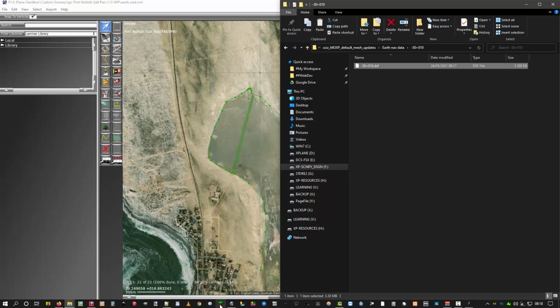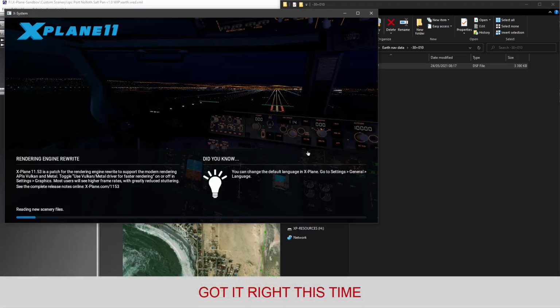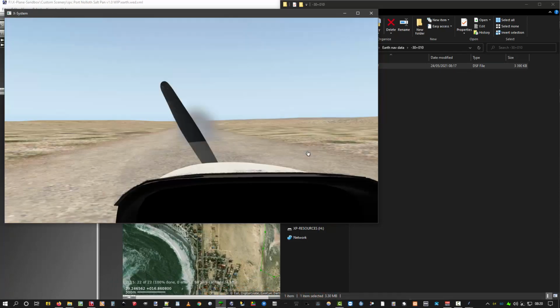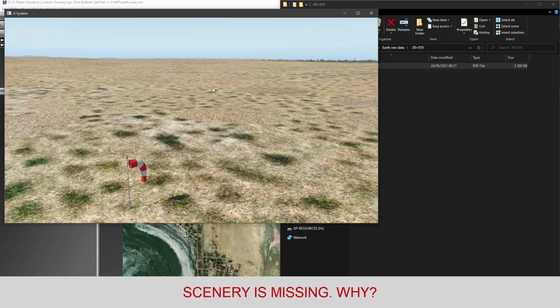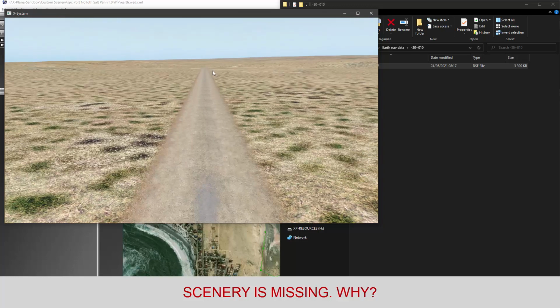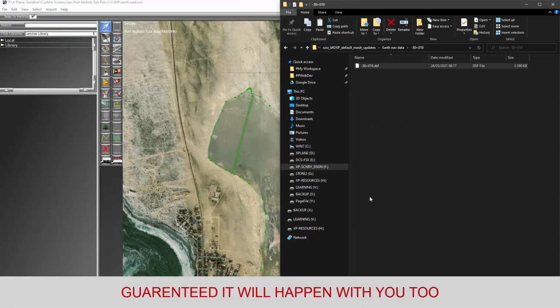Okay, let's open up Explain. Okay, there we are, but our scenery is gone. I'm getting out of the aircraft, our scenery is gone. Why is that? It's going to happen to you, that's sort of a promise. So let's close that down.